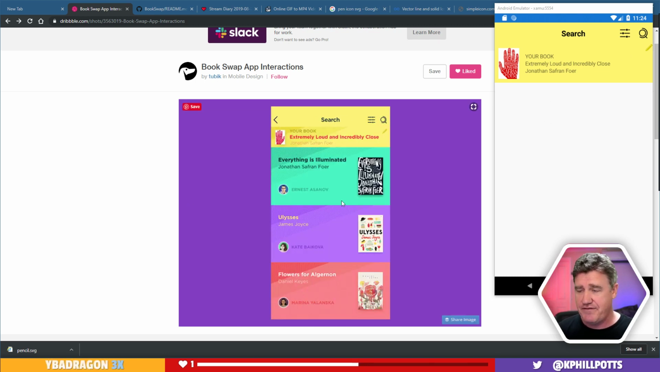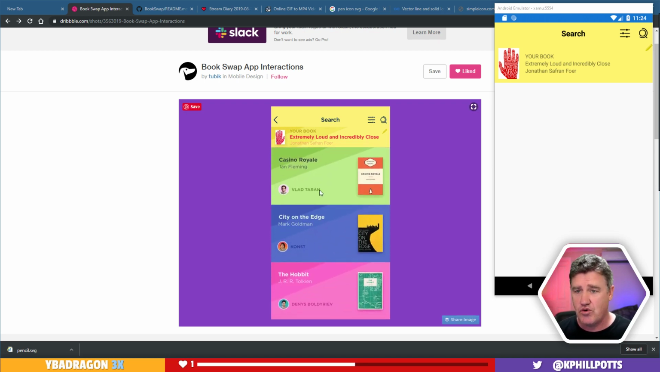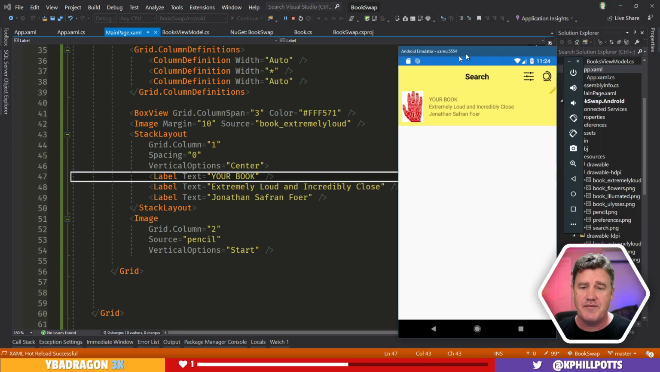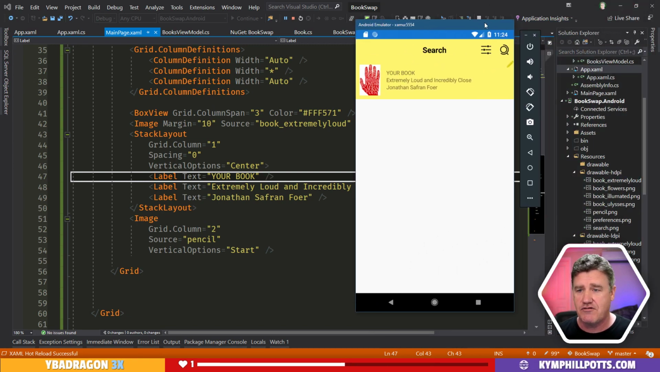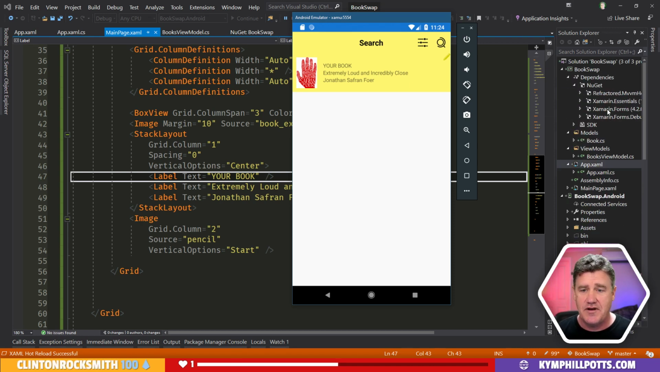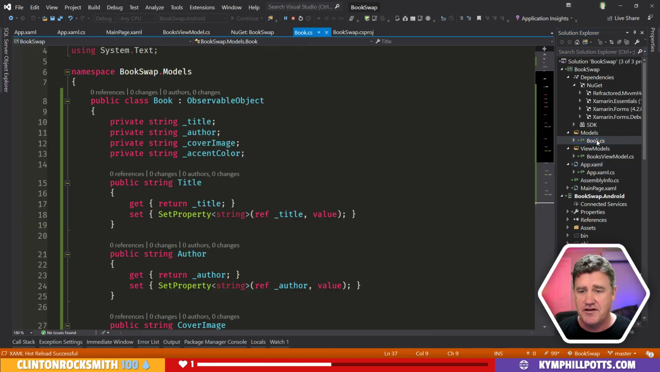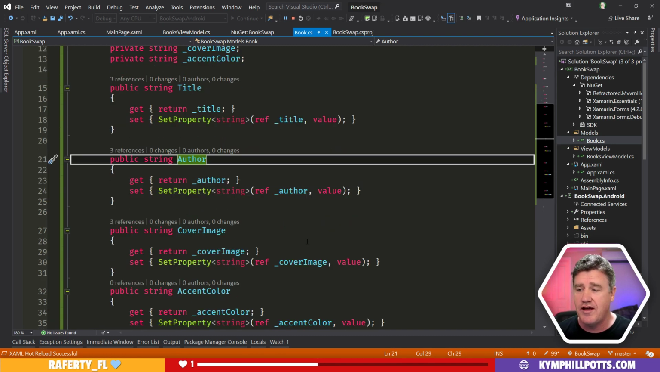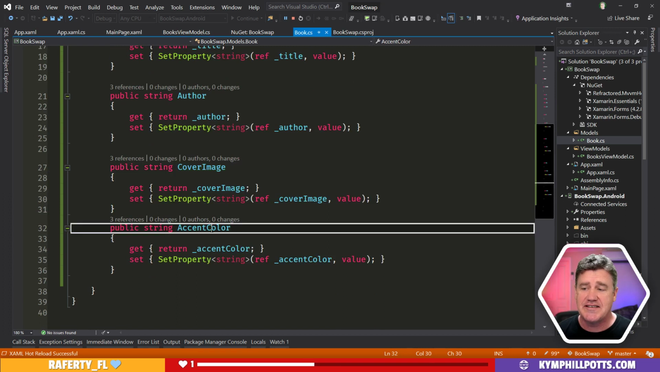We have created our view model already. And actually, thinking about you, Clinton, made me create a button that we're going to press quite a bit today. And here is what it is. Let me show you. So our book is, well, actually our observable object here. It has a title and author. It has a cover image. It has an accent color.